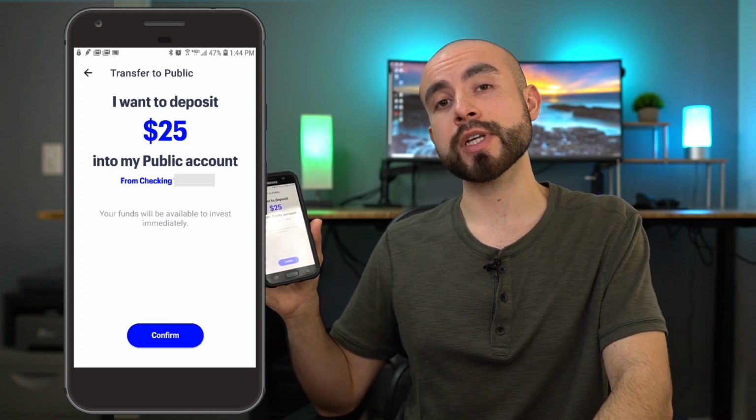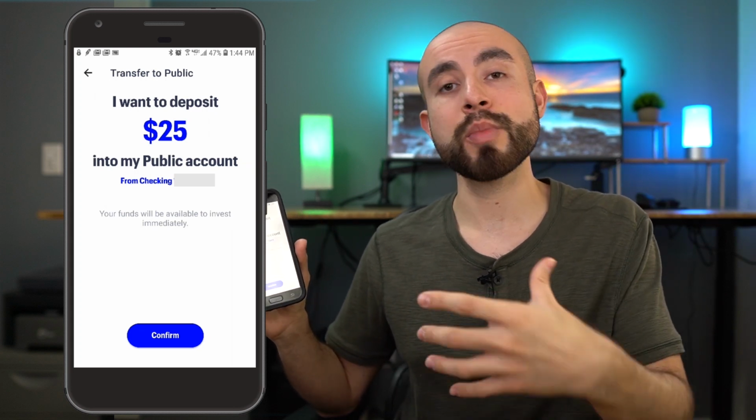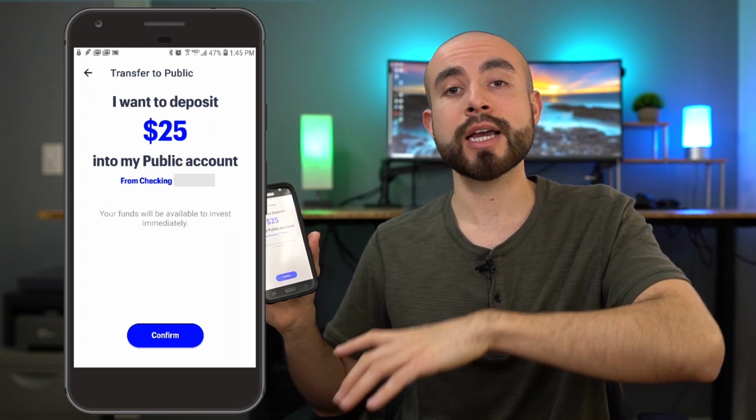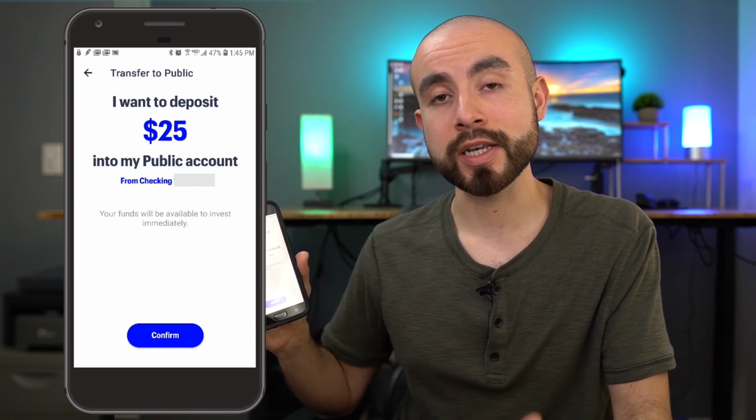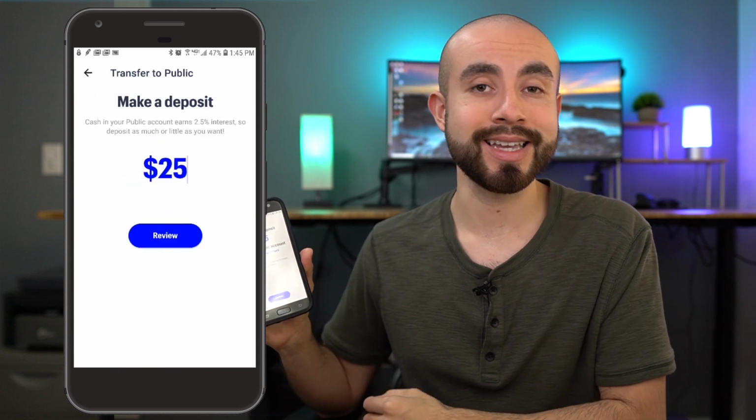That's one of the great features I really like with Public, guys, is that they don't make you wait days for the bank transaction to clear. You actually do have instant access to trading and investing with those funds once you deposit into Public.